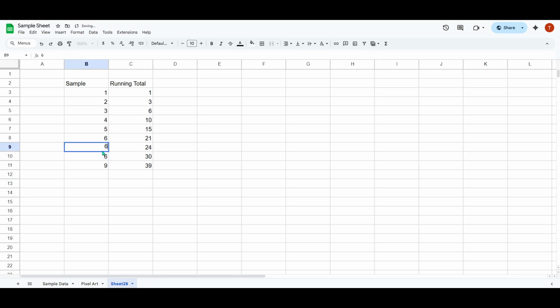I hope this tutorial helps you streamline your workflow and brings more efficiency to your data management in Google Sheets. Happy calculating!